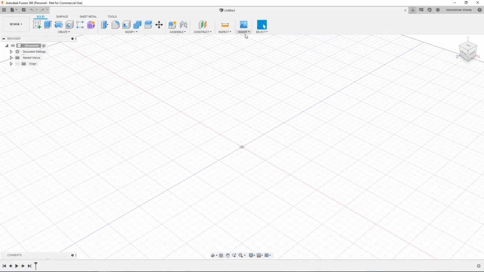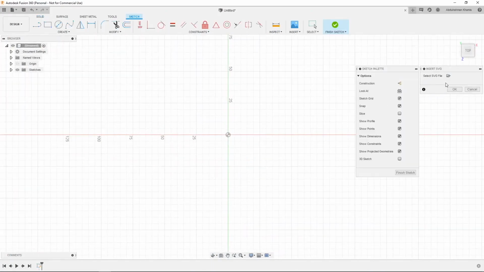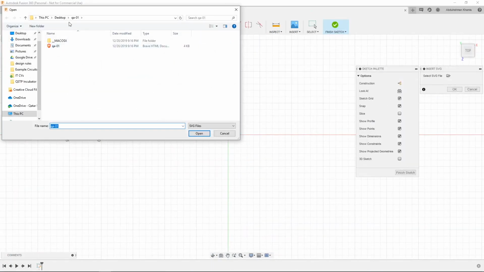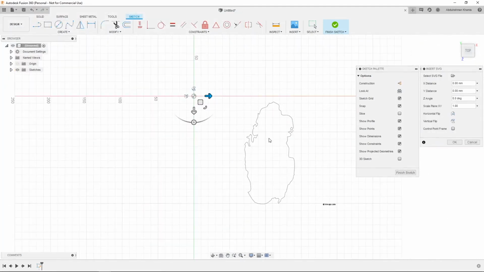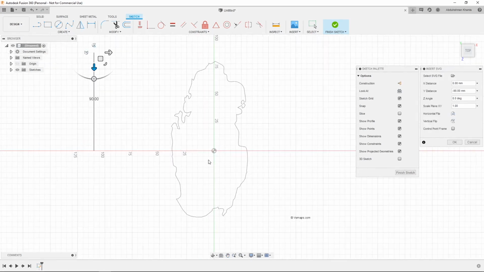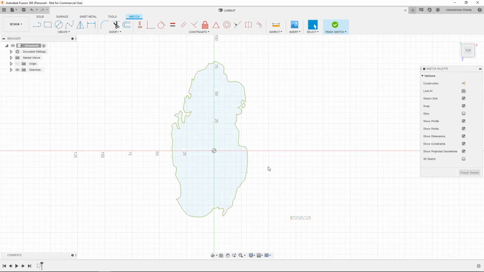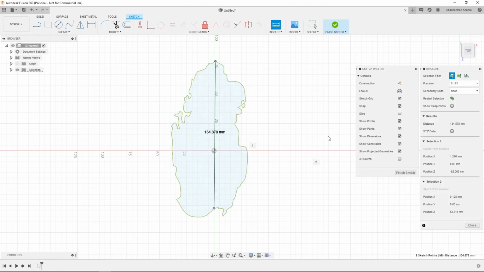In order to open an SVG, you can go to Insert and then Insert SVG, select the plane and then select the file that you want to import, hit Open, and you can see it has been imported successfully. I'm just gonna go ahead and center it. This looks about right. Hit OK. I'm just gonna go ahead and delete this text. Inspect it just to make sure it's okay.